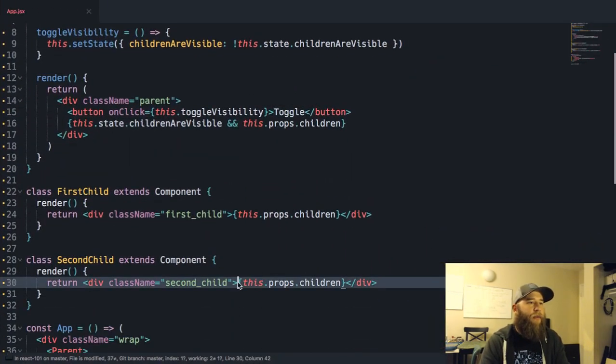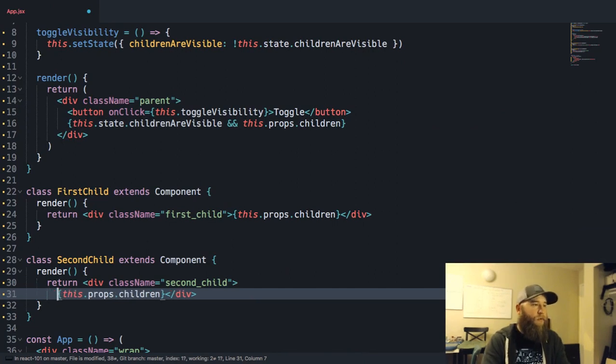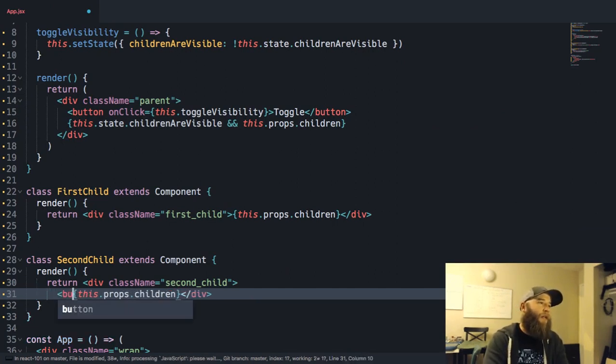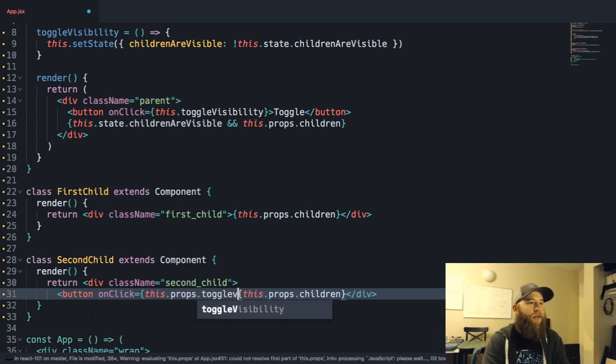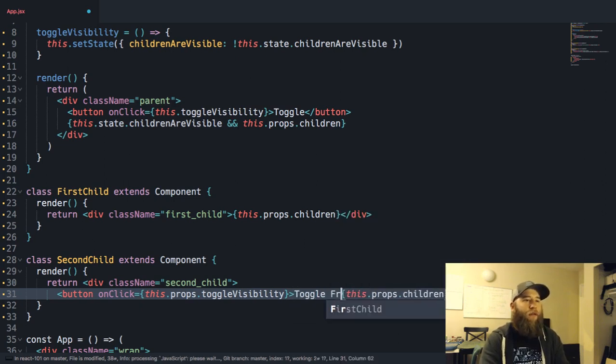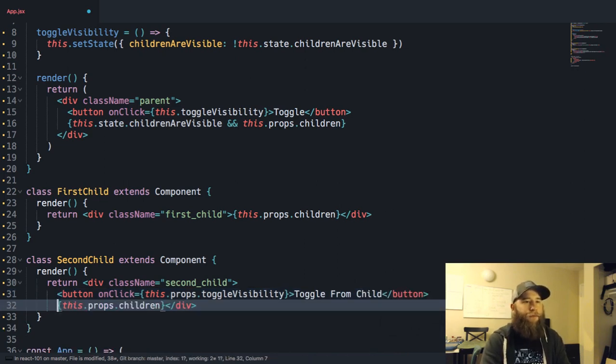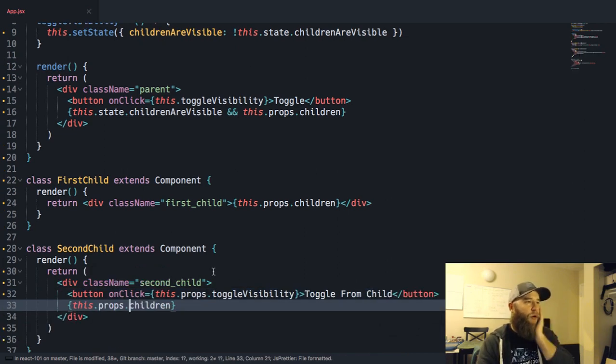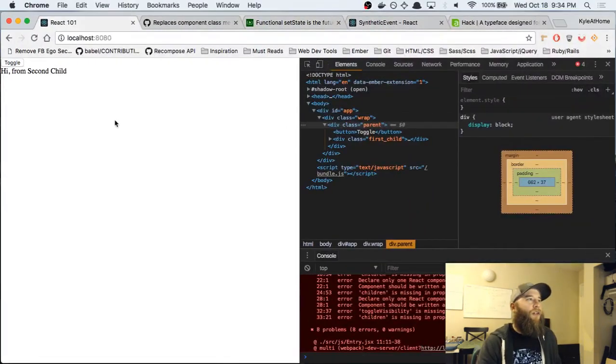but I want to make something down here that has a button that on click will call this dot props dot toggle visibility, right? So we're going to have to pass it down through the components to make this work. Okay, so I should see a second button. It should be right below the first toggle.